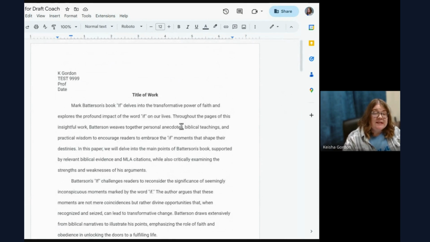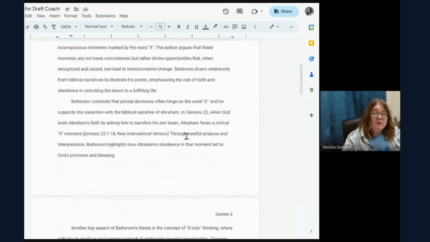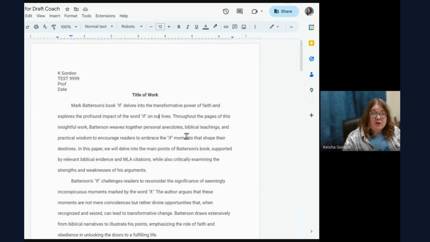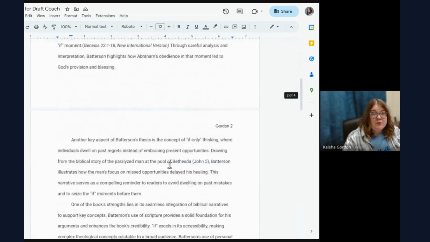Through your SCU account, you have Google Suite access, and I want to show you a thing called Draft Coach that is free for you. The university pays for this program and it is for you to be able to work on your work.